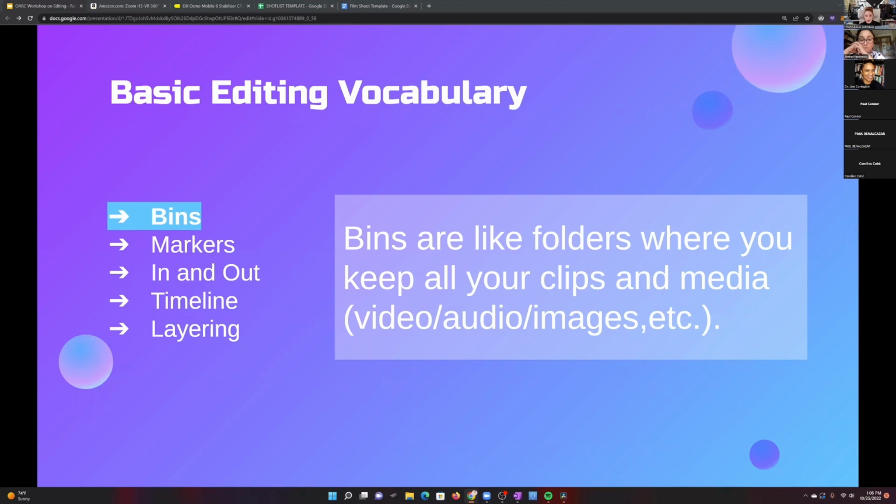Bins are just like folders where you keep all your clips and media. So this can be video, audio, images, etc. In editing, we call these bins. So the way that you group those things together, rather than folders, we call them bins. This also allows you to organize sequences, right? You may have bins for a bunch of different things. It's not just thematics or not just day 1, day 2, day 3, but you'll want to create a bin structure that makes sense to you. So that's why understanding what bins are can be really important and help you along the way as you're editing.